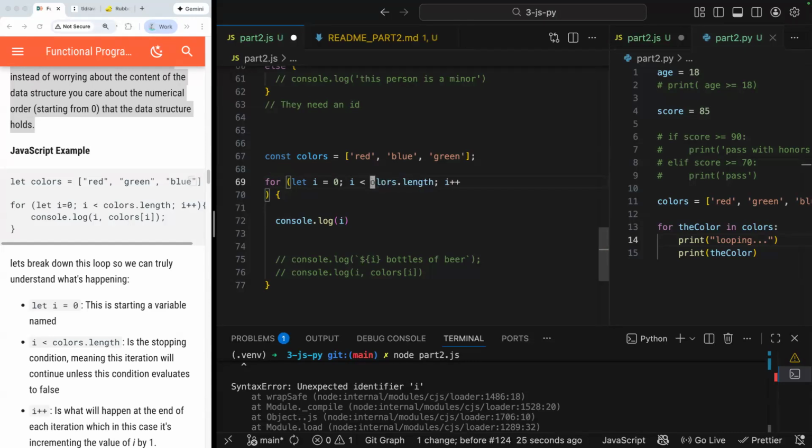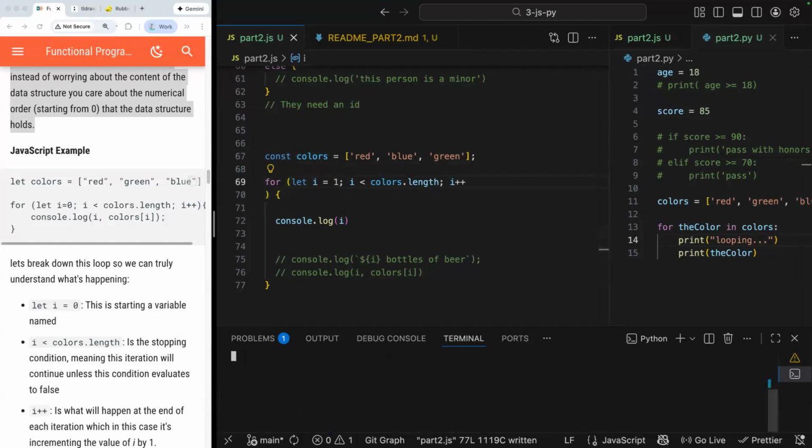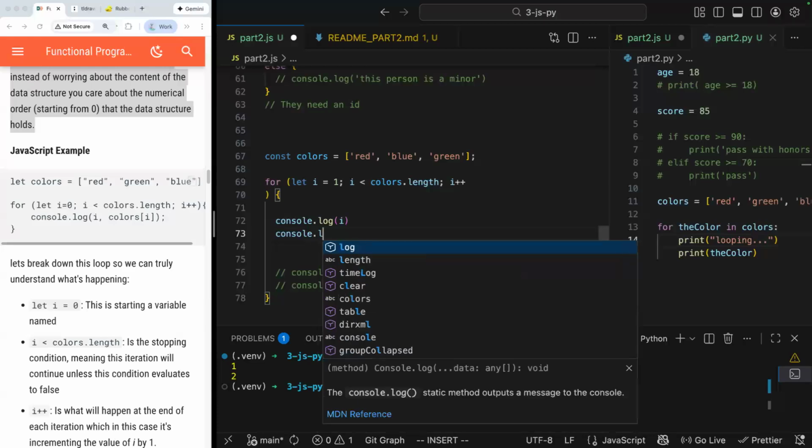And that's also, by the way, why I started this value of i at 0. We call this 0 indexing because arrays and things start at 0. If I had set i equal to 1, the scenario you're pointing out would indeed happen. We would miss a color, right? Because if I run this, it would start with blue.